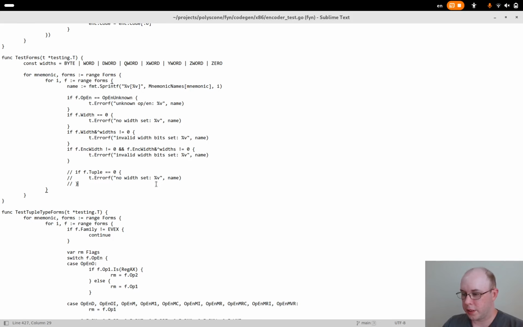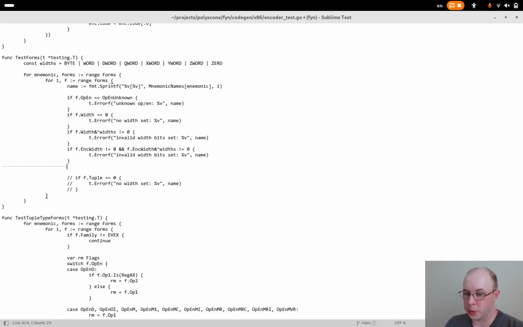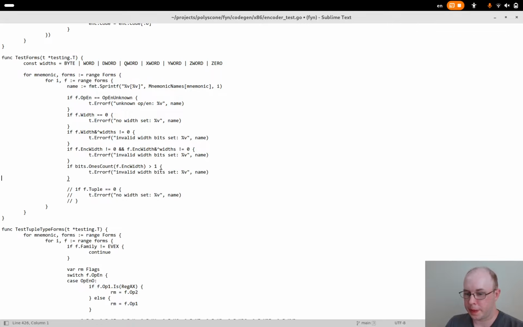Okay, so that is enc width and everything. Enc width should also only be one of the widths. So if enc width is set to, for example, Q word or D word, that would be invalid. It should only be one width. So we'll say if bits.ones count of f.enc width is greater than 1, we'll say too many enc width bits set.